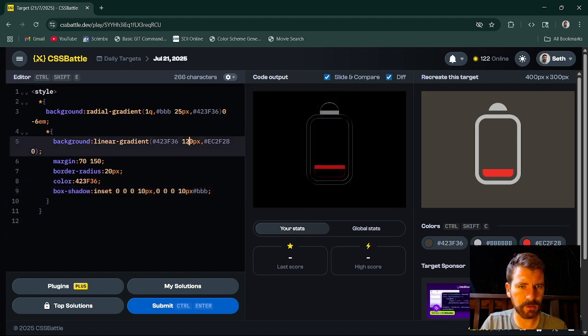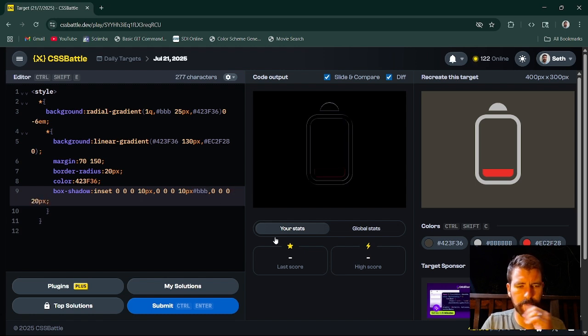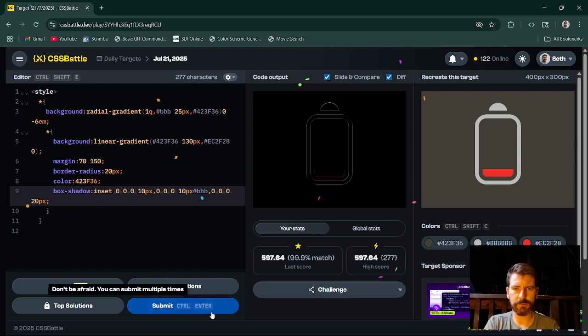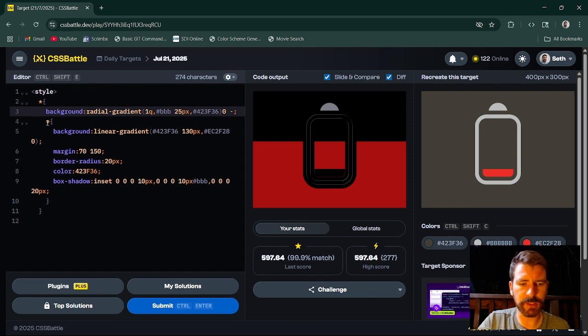We fix our linear gradient 130. Yep. That looks a lot better. Okay, and then we can do 0, 0, 0, 30, no, 20 pixels. And let's see if that hits the 100%. I hope so. 99.9, yeah, I was afraid of that. Okay, so we don't need to use M for this.